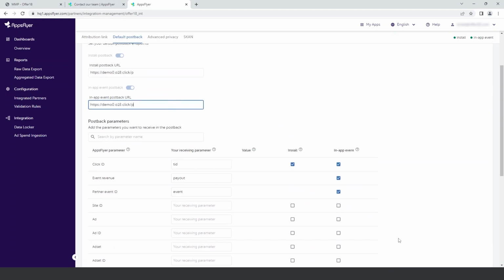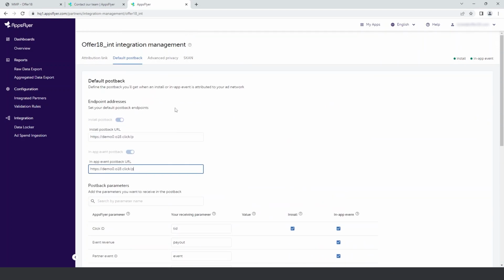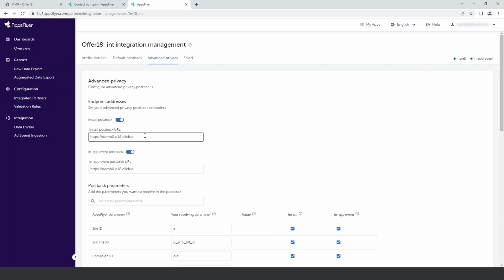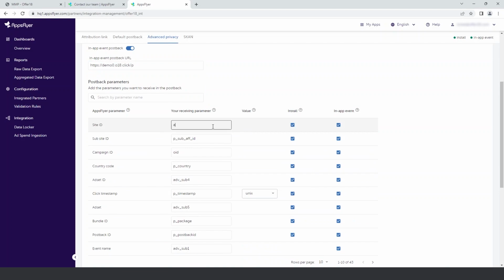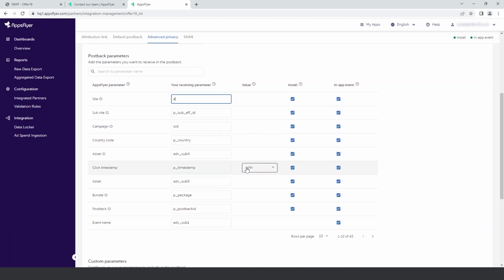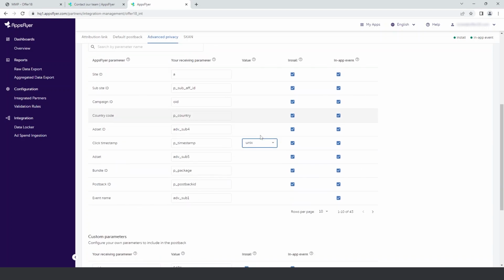Then you must add your advanced privacy postback, which will be used to track your conversions for iOS versions above 14.5. In order to do this, click on Advanced Privacy, then copy your postback from the Offer18 dashboard and save it in the install, as well as the in-app event postback. Add postback parameters after that, where you have to fill a name next to the site ID and other data like a timestamp. In the privacy postback, affiliate and offer ID parameters are mandatory. Further, you have to pick the time format of a timestamp, which should be Unix. Additionally, confirm whether or not the relevant checkboxes are marked.